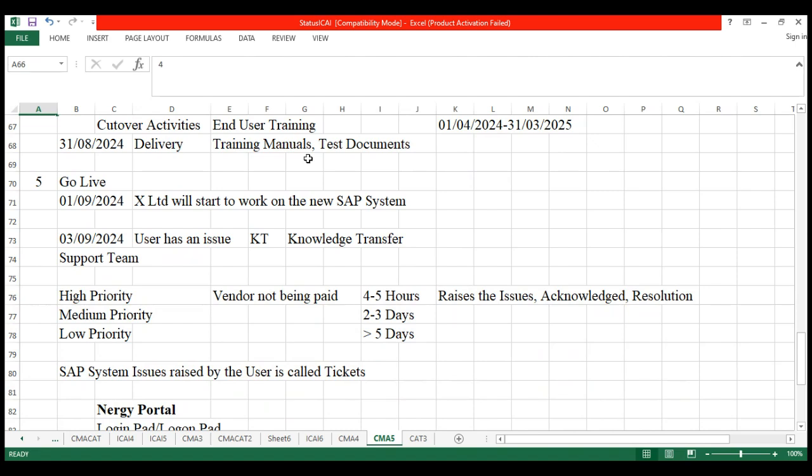Moving on, we also discussed something called a support role. What is the support? How does this come into picture? When does this come into picture? Now, you have implemented SAP, and on the 1st of September 2024, X Limited has gone live. I'm assuming that we have crossed September 2024, and that X Limited has gone live on the SAP system.